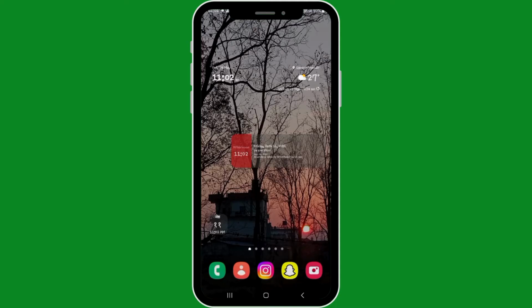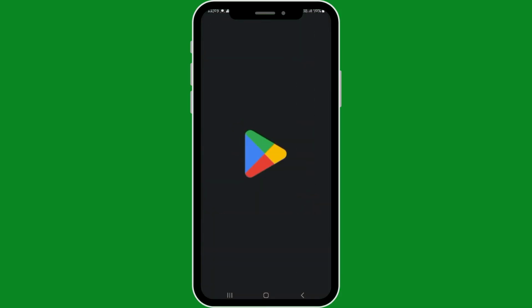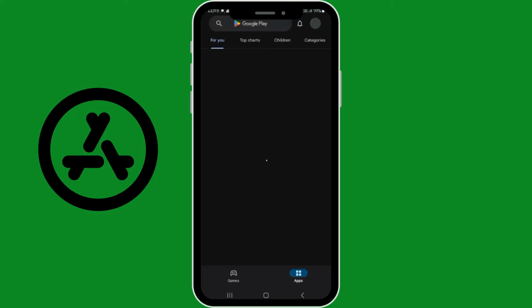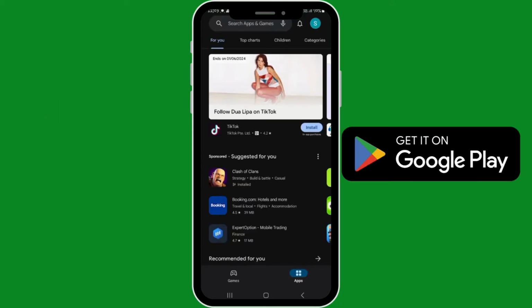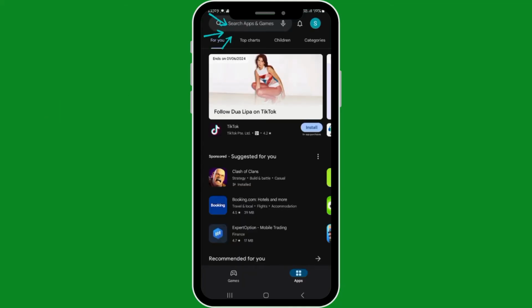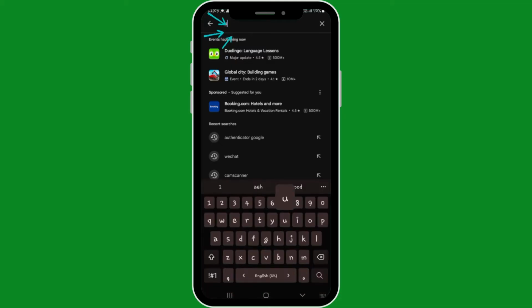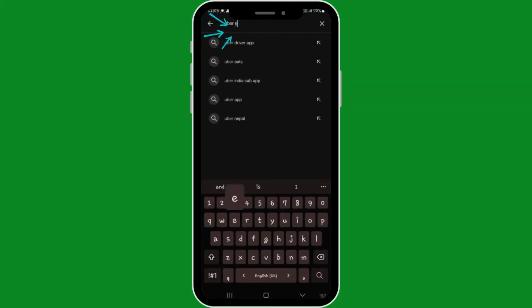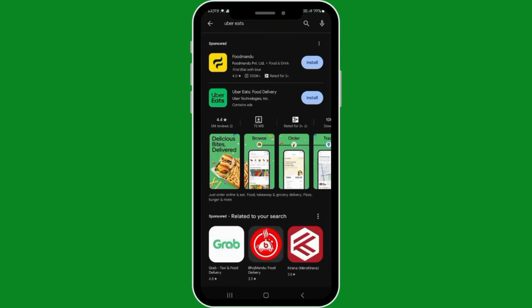First, let's go to the App Store on your mobile device. If you're using an iPhone, open the App Store. If you're using an Android device, open the Google Play Store. In the search bar, type Uber Eats. Look for the Uber Eats app in the search results. It should have the Uber Eats logo, which is a black and green icon with the words Uber Eats.